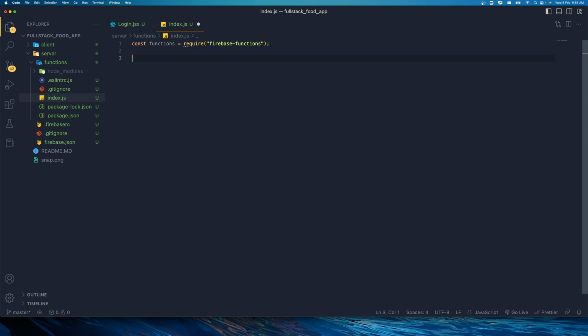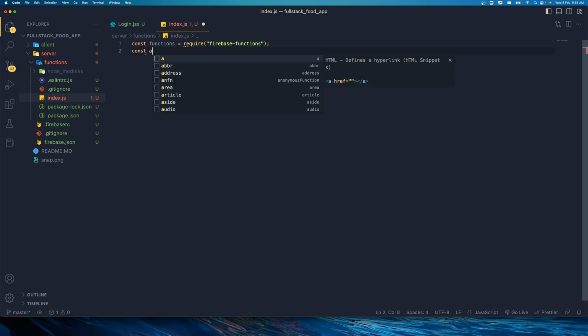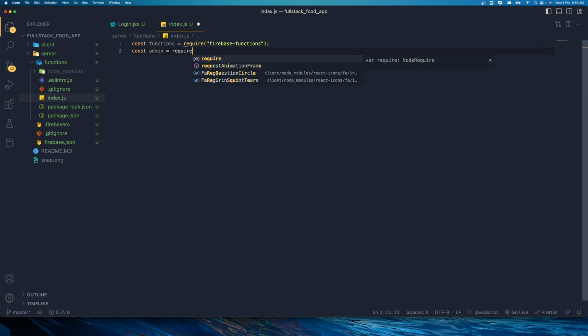Delete it. And now what we need to do is get that Firebase admin. So const admin is equal to require firebase-admin. Let's get that Firebase admin. All right, now we have the Firebase admin.